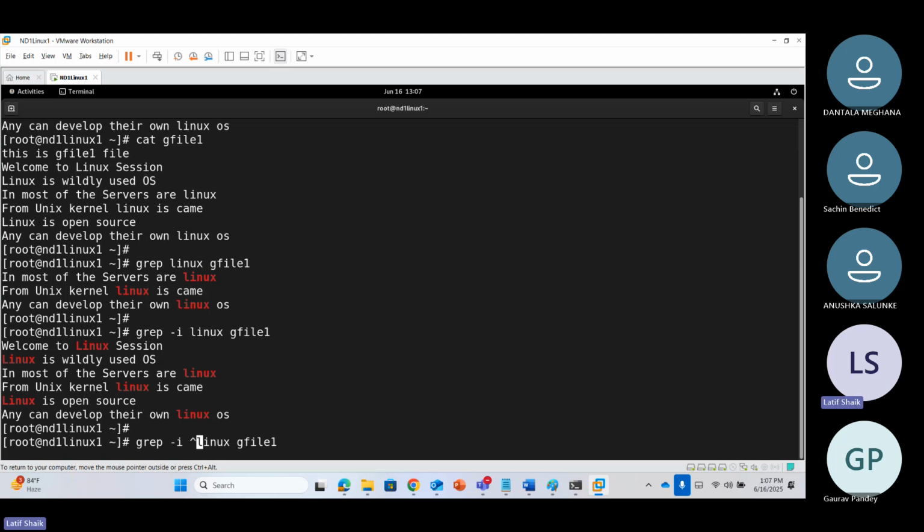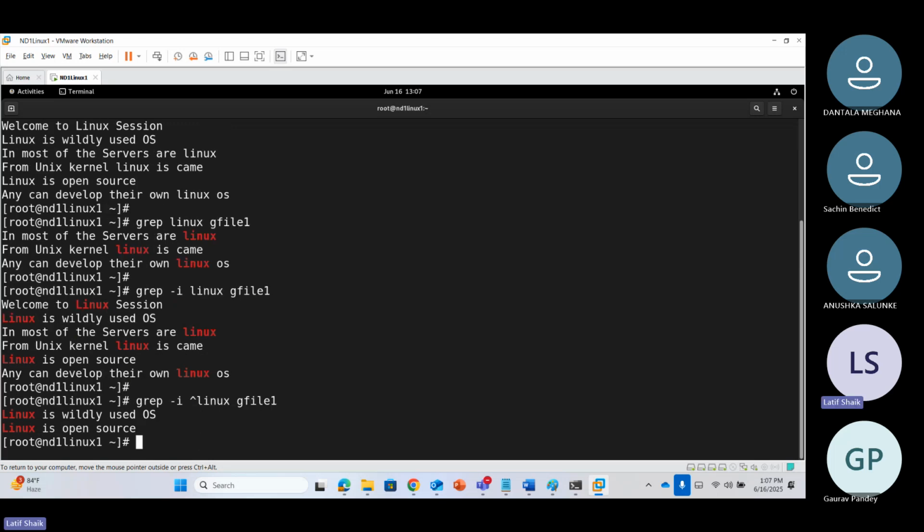So before the keyword, put a caret, that means Shift 6. Shift 6 will give this caret symbol. Now, what are the lines? Only 2 lines have Linux as the first keyword at the start.